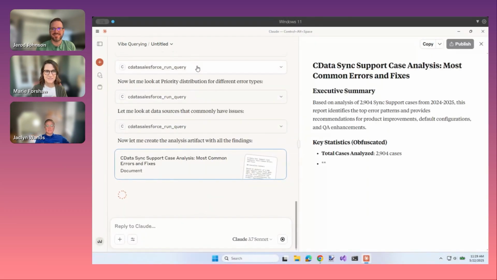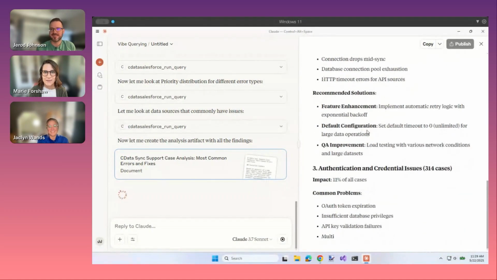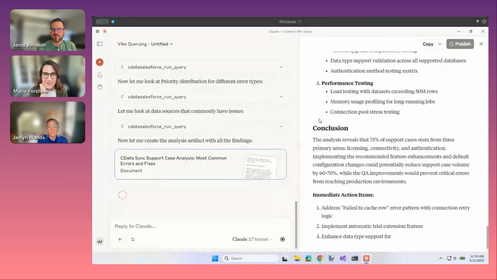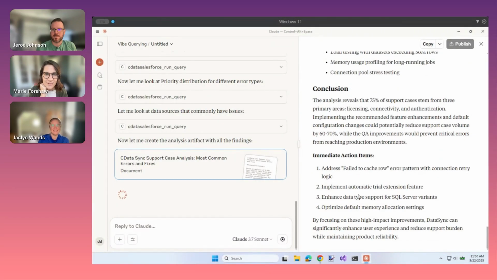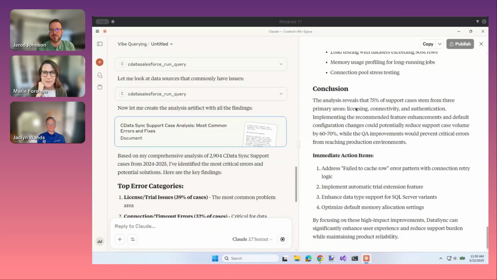Analysis artifact. All right. What do we got? The moment we've been waiting for. Oh boy. Here we go, Claude. Failed cache row error. Seen that one. Okay. Well, here's our conclusion, which I think is fascinating. So you want to start here, Jaclyn, and just give us your first thoughts, and then I'll shoot back up to the top. Let me see if I can make this bigger.